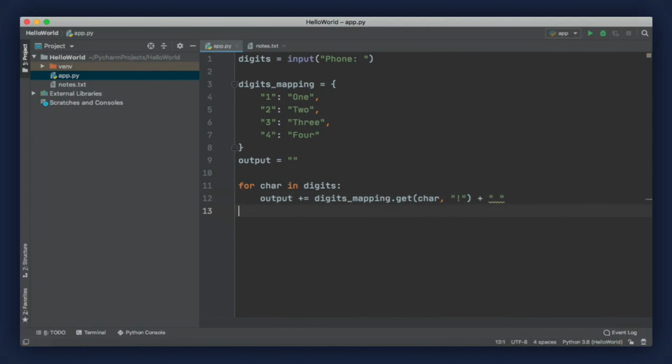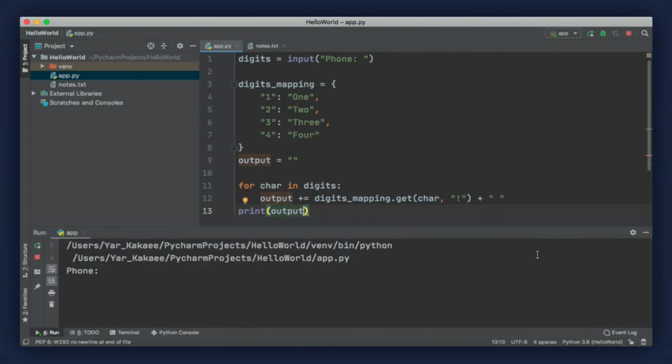Now finally, let's print this output and run our program. So it asks us for our phone number. Let's type 1234. We get the words 1234. But if we write 1345, we'll get 134 followed by an exclamation mark.